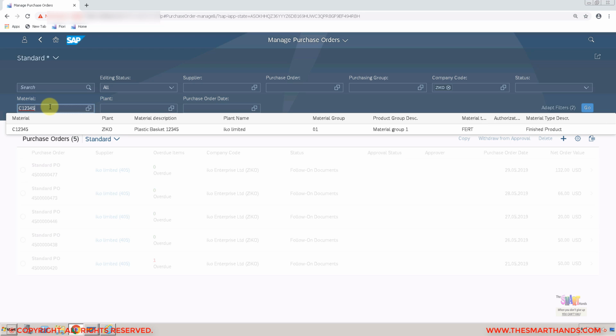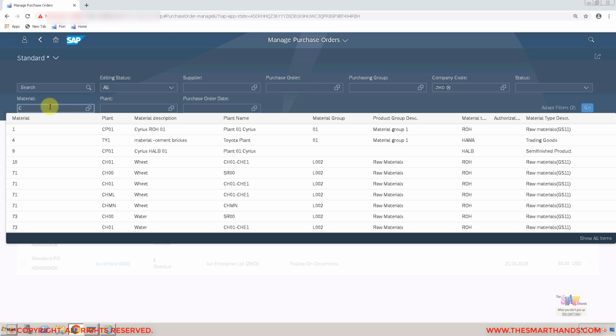So here you can see the point to be noted. I was saying that the search functionality is enhanced. What that means is, whenever you try to type something, the system will automatically give you all the materials. For example, I'm searching for a material here. The system will give you all the materials starting with C. So here I type C, it will show me all the materials starting with C, like Cyrus, ROH, or wherever the C is in the material. It can be anywhere in the material.